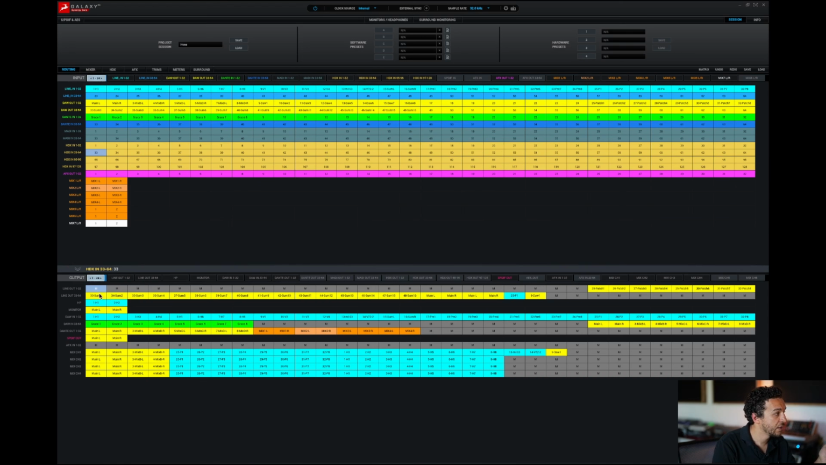Now I am showing 1 to 64, all 64 physical line outputs connected to the back of the unit. So you guys can see they're getting patched from all my DAW outputs, basically.